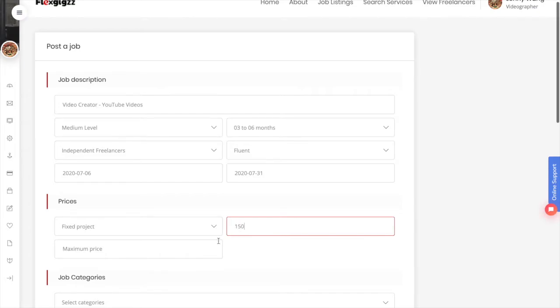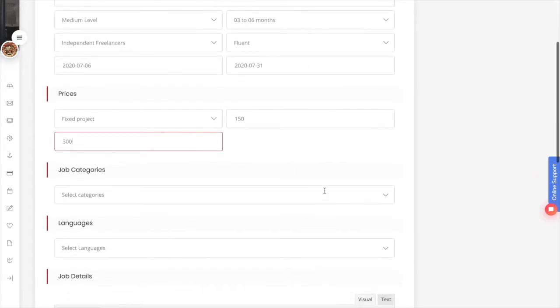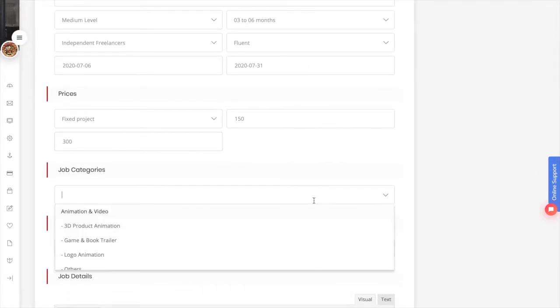After that, you select the category of the job. If you cannot find the category of the job, you can ask Flexgigzz online support for help. Then, you select the language of the project.